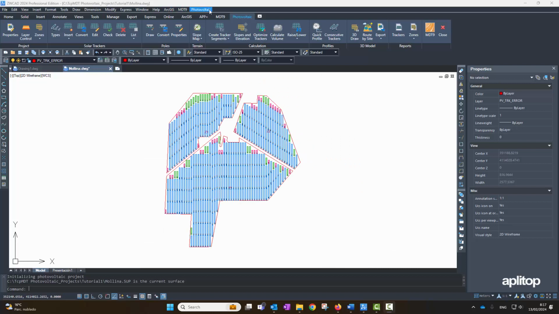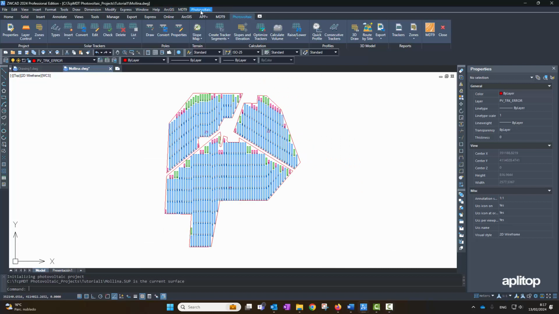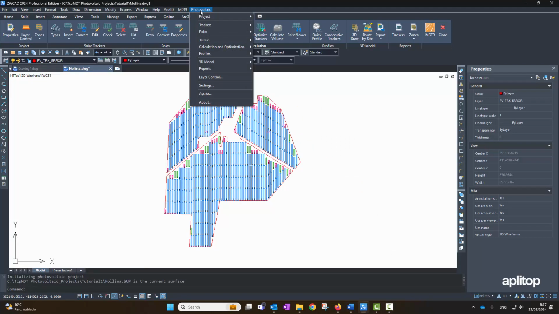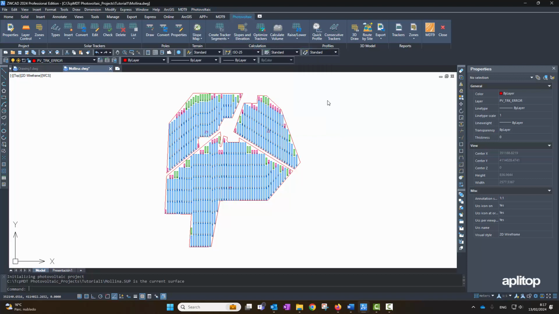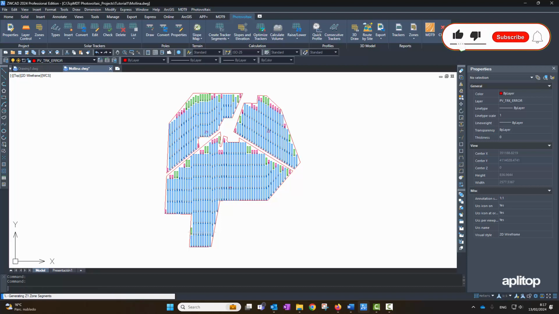In this video we will see how trackers are calculated and optimized over the terrain, verifying compliance with the project criteria. First, let's calculate for each tracker its alignment terrain longitudinal section and grade, the files of which are stored in a MDT segment. To do this, run the corresponding command and select all the zones.